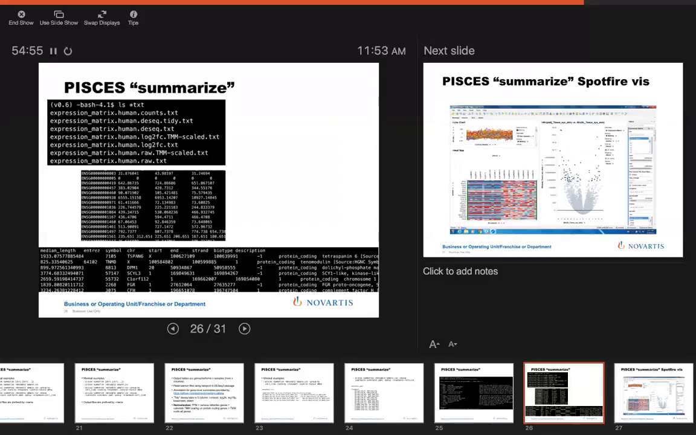But I just want to point out, at the end of this, you'll have analysis-ready counts, a tidy table of your p-values and fold changes, tables of TMM-scaled log fold changes and log fold changes without the scaling. So I always make sure that I keep the raw data as well as the normalized data, as well as the TPM data. And then some extra annotation.